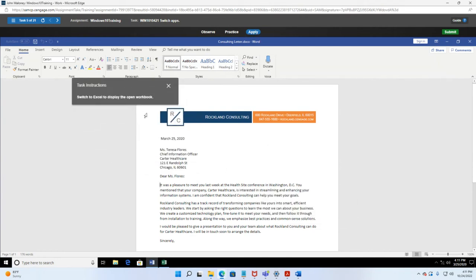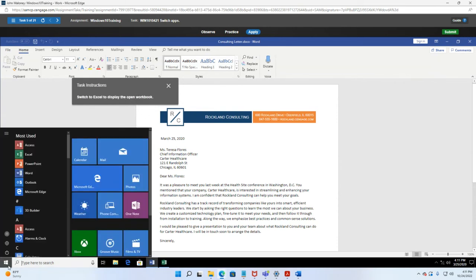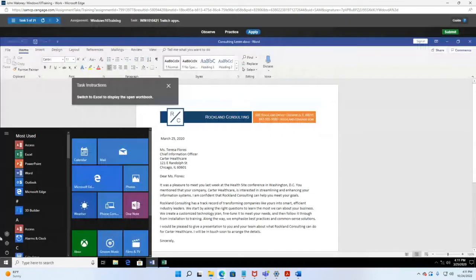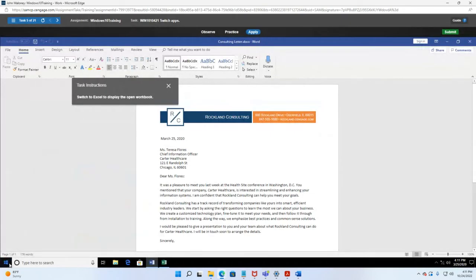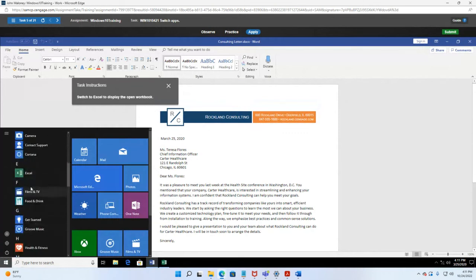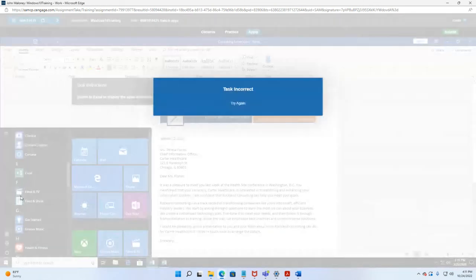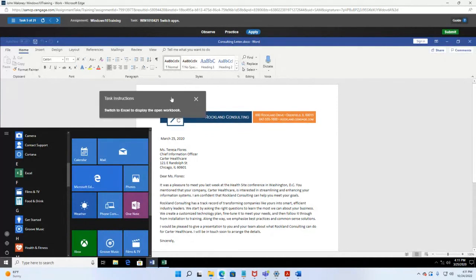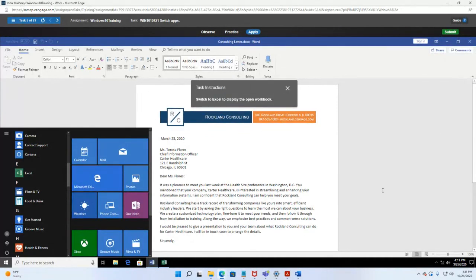It says switch to Excel to display the open workbook. So now here you go over here and you go over here. Excel. Incorrect. Wait a minute, Professor. I did it right. Let's try again. Let's see. Oh, maybe you want the other Excel. Oh, Excel. Wrong. Why? Because you've got to read carefully. Switch to Excel to display the open workbook. What does open workbook mean? It means a workbook that's already on your computer.